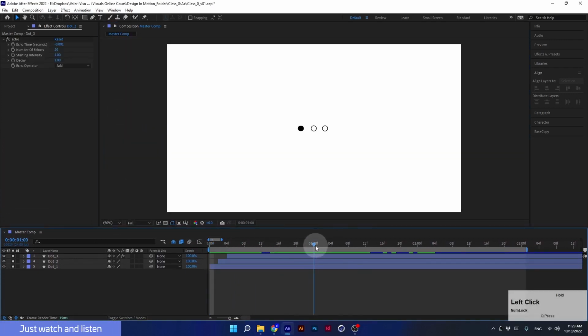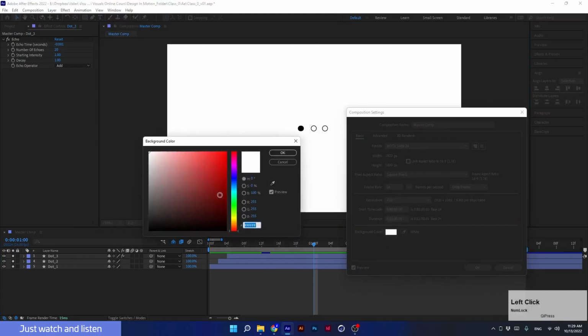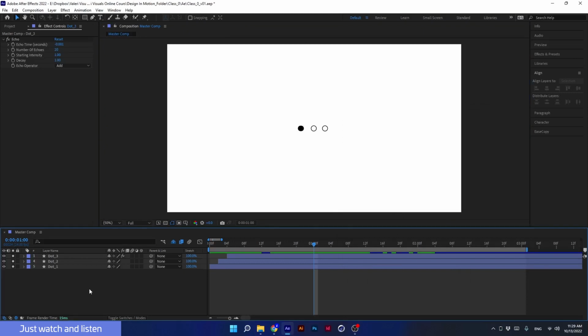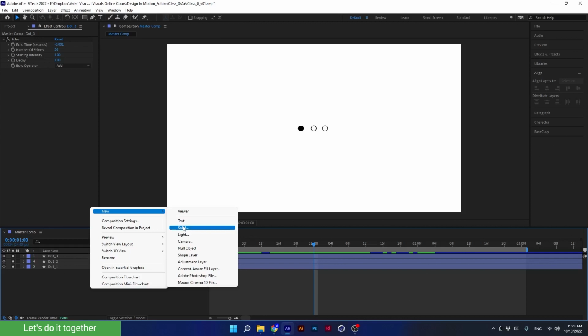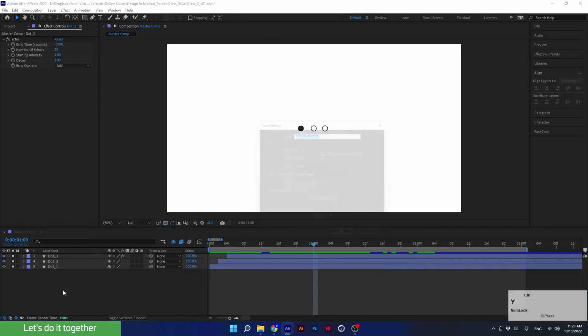As you know, the white background we see here is not a real background. It's just the color of the default background of this composition. The best way to create a real background is using a solid. So let's make one. You can create a solid in two ways. Right-click, New, Solid. Or we can use the shortcut Ctrl-Y.